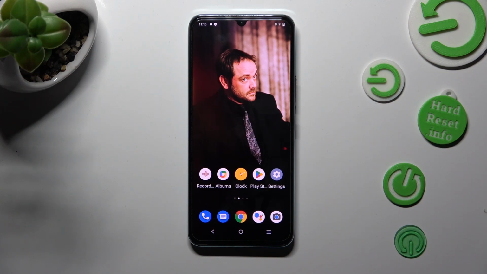Hi! In front of me is Vivo V21e, and today I would like to show you how you can operate App Cloner.